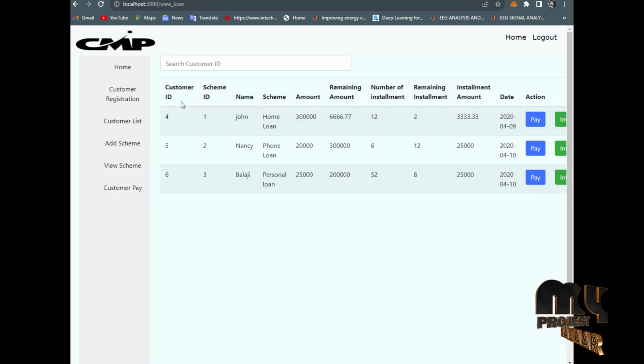Then the customer pay will show the customer ID, scheme ID, customer number 4, and scheme 1. Scheme 1 is the home loan, and so on. Then the name will be displayed and the scheme loan, home. The scheme ID will display the scheme. That's it. The requirement amount and the remaining amount to be paid are shown.